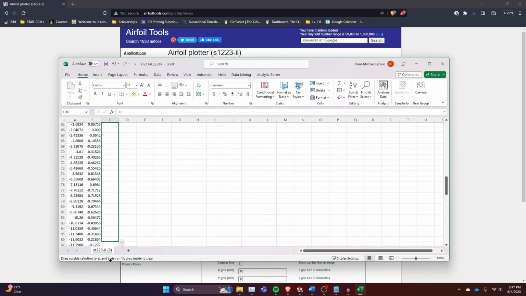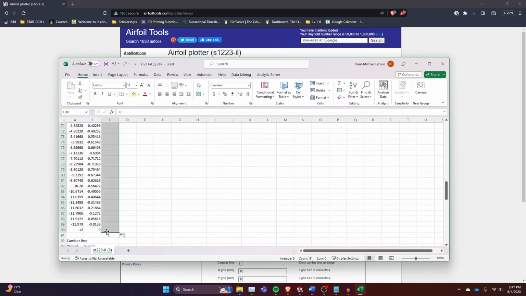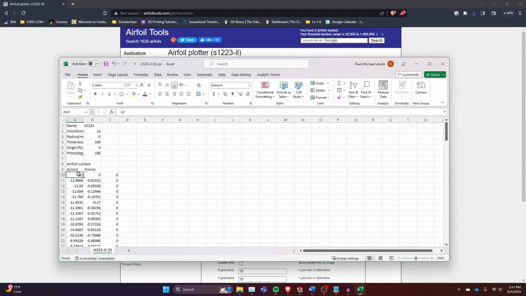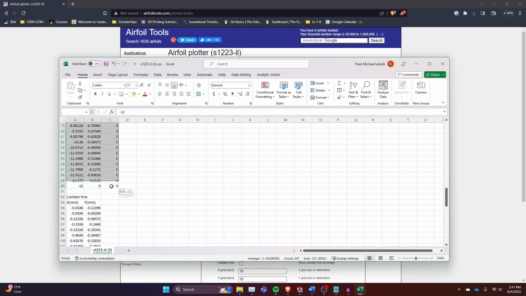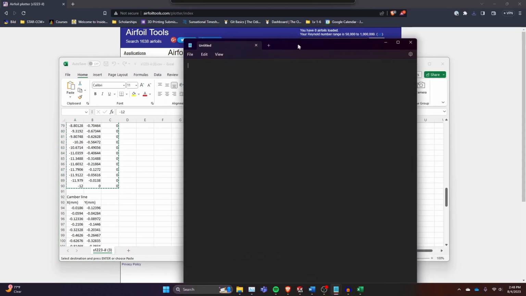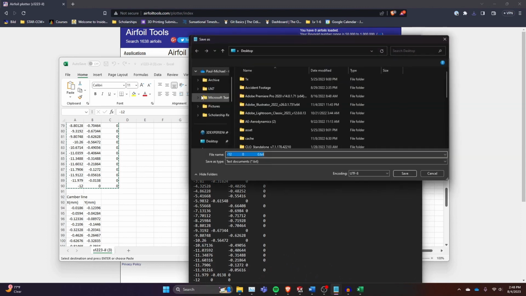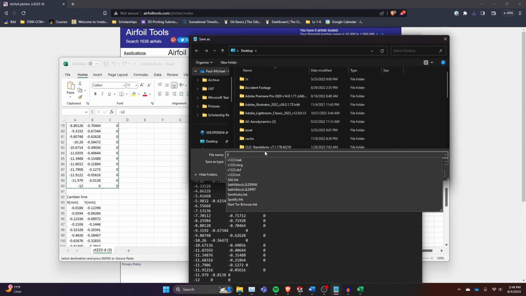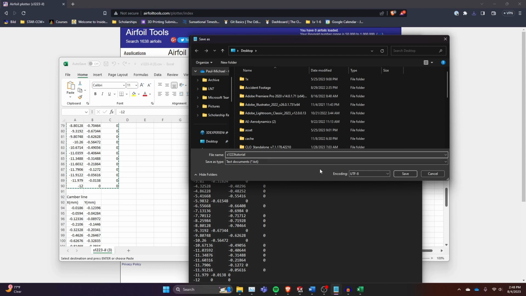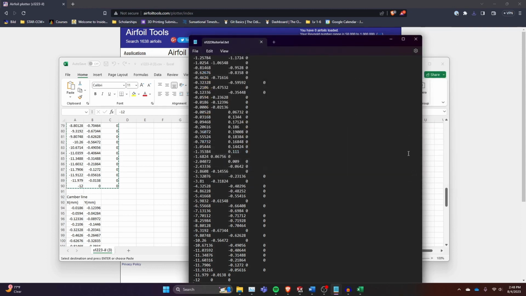directions. So just click 0 in Excel, scroll all the way down, so you can see that added it like that. Go ahead and select everything now, and copy paste that into a text file. Right here, open a new notepad, copy paste, then file, save as, save it to your desktop or whatever. S1223 tutorial. Save it as a text file.